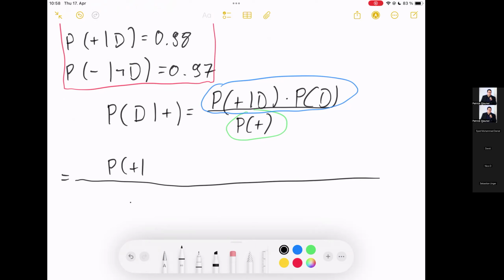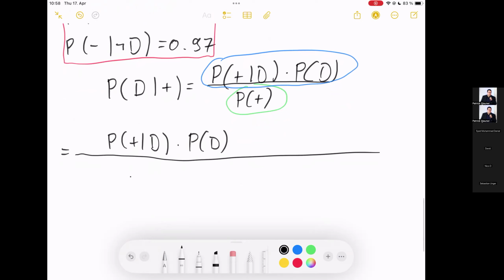So the numerator is simple. We said we already got it. And now let's calculate the normalizer in the denominator. We can say P of plus can be calculated by P of plus and D plus P of plus and not D. So these are joint probabilities. But we still don't know how to calculate these joint probabilities.